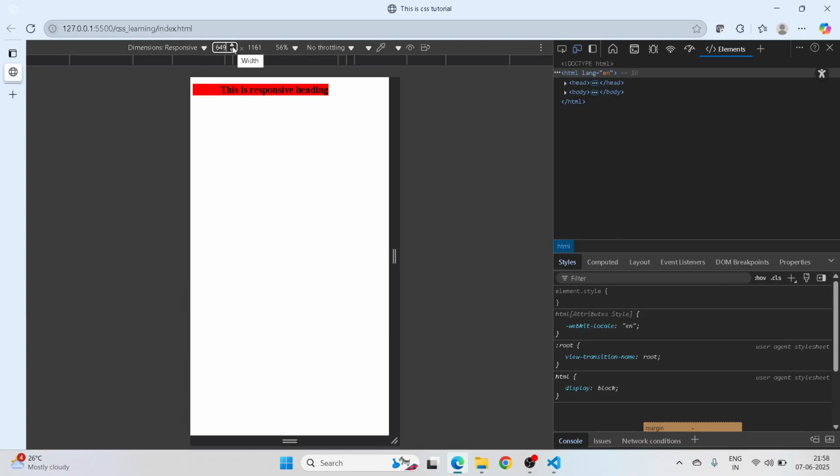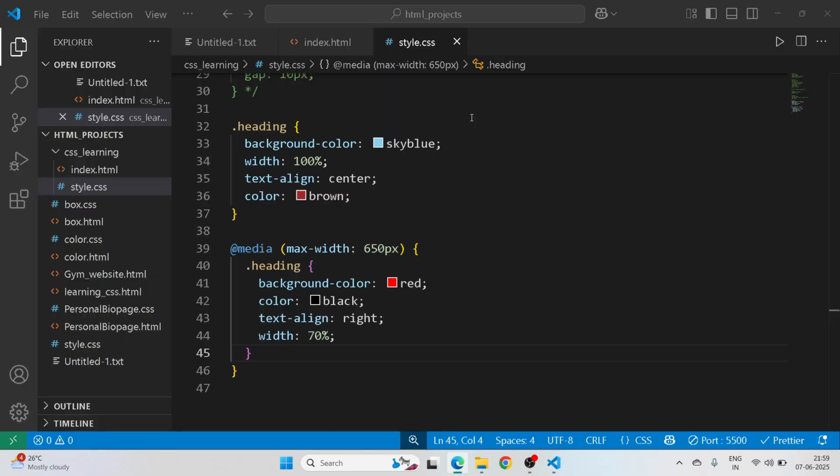Whatever we have written inside the media query will apply to our element. Whatever styling we have written inside that media query, it will apply on our element. Great. So this is responsive. In this way we can make it responsive. And have you seen? We have applied text align right side. So this is the power of media query.